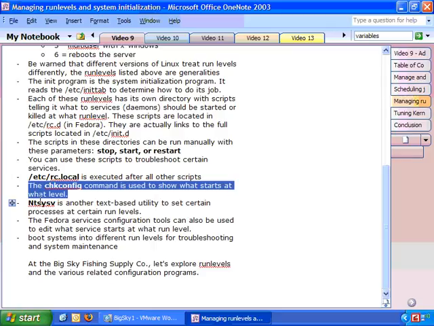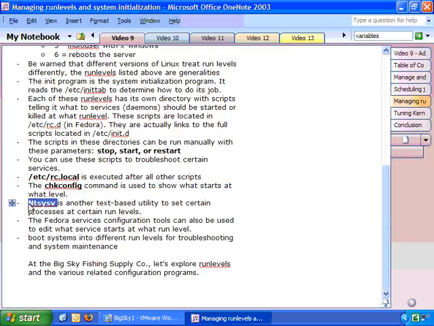And we're going to try out these programs. There's another program you can download on the internet called ksysv. It's an X Windows program, a graphical program, just like ntsysv. It doesn't come installed by default in Fedora. Now the Fedora Services Configuration tool can also be used to edit what service starts and at what run level, although it's pretty cryptic. It's not really easy to use.